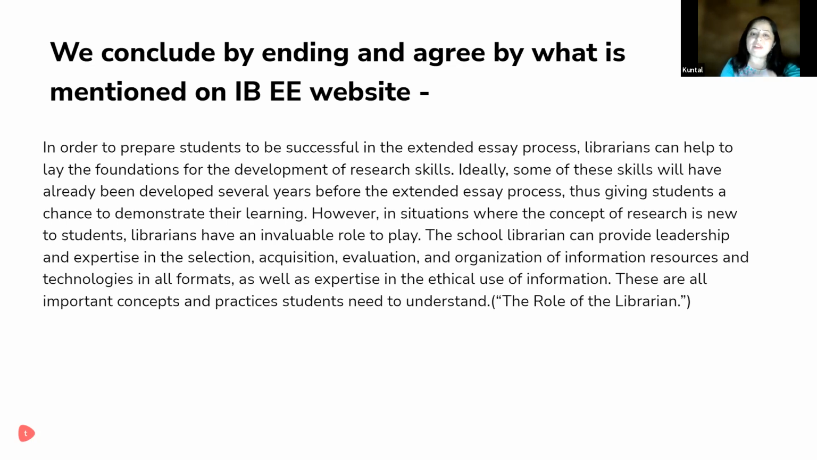So at that time, the research skill is not that evidently seen in the students, and by these sessions we can really help them. We are the ones who can provide leadership and expertise in selection, acquisition, evaluation, and organization of information. These are all important concepts and practices students need to understand. This is not what I say, this is what IB says on the IB website.